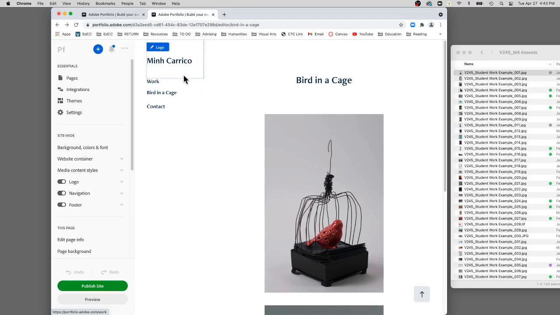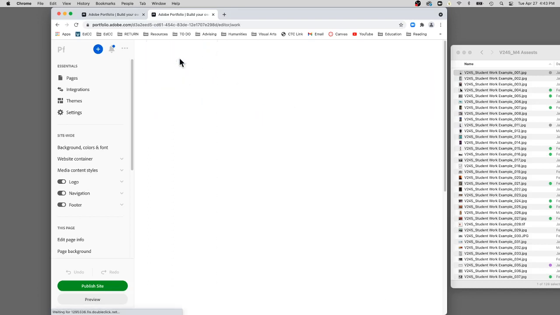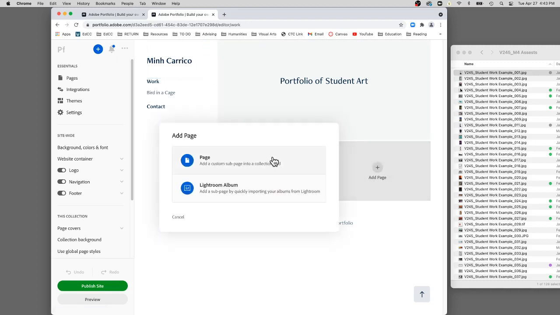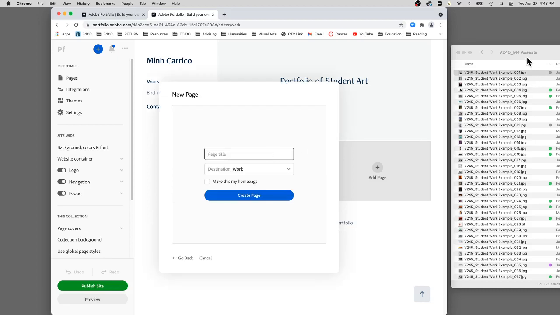So looking at your navigation bar, this is how you move around from page to page. We're looking at the bird in the cage. That's within that work. I want to go back up here and go to the overall portfolio. Okay, so that brings you back to the home page or the landing page. From there, I can add another page. And again, I just do a page. And then what's the next one up on the sample work here?